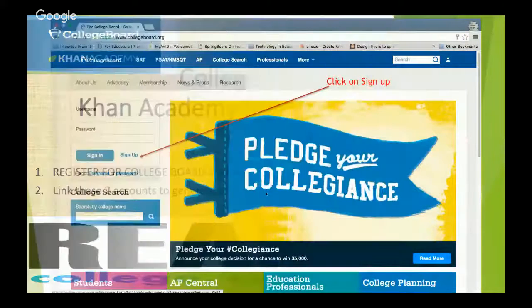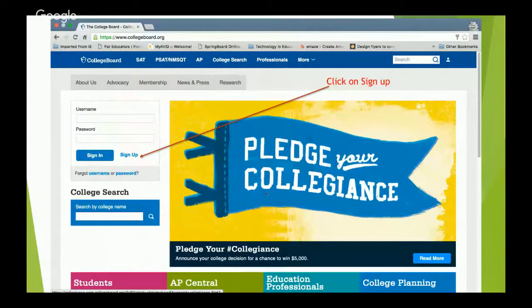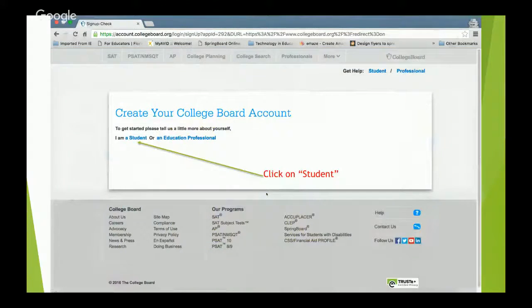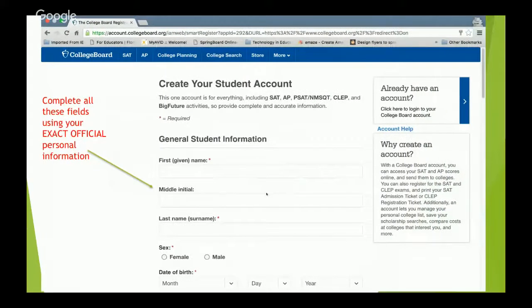So the first thing that a student needs to do is go to collegeboard.org, and since they're setting up a new account, they'll click Sign Up. They'll create a College Board account. They'll click on I'm a student. A lot of this is pretty intuitive, but you'd be amazed at how much we need to actually walk the kids through.